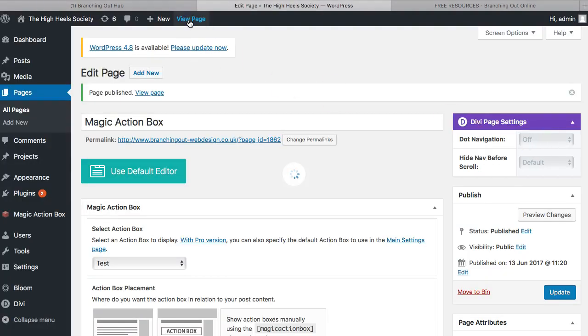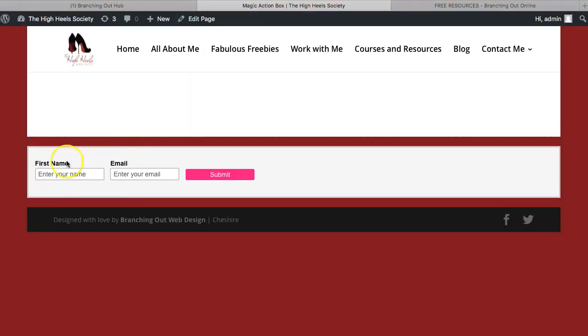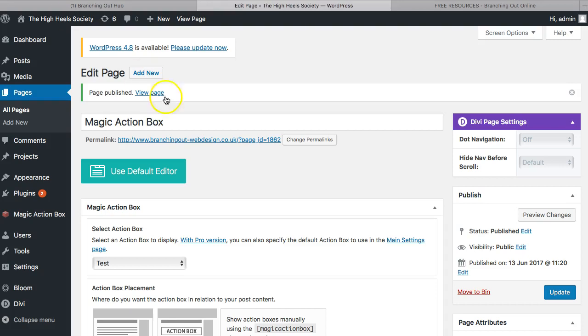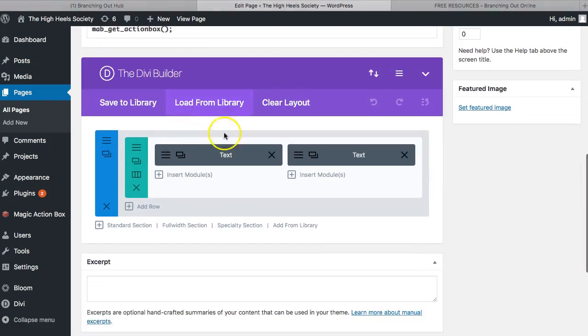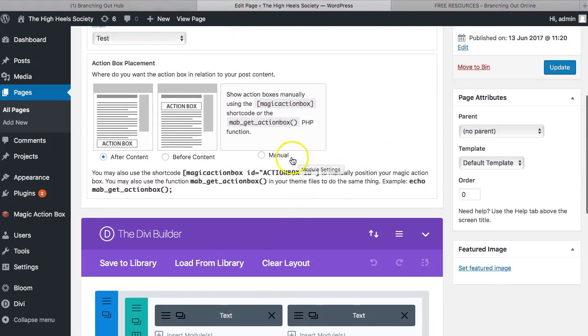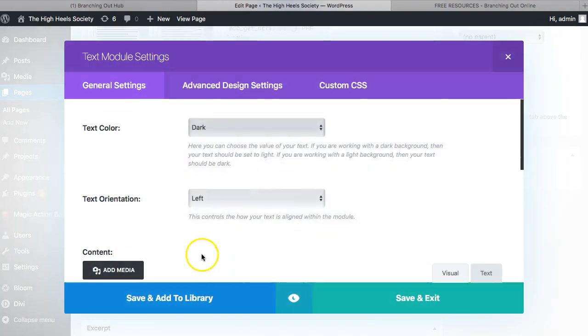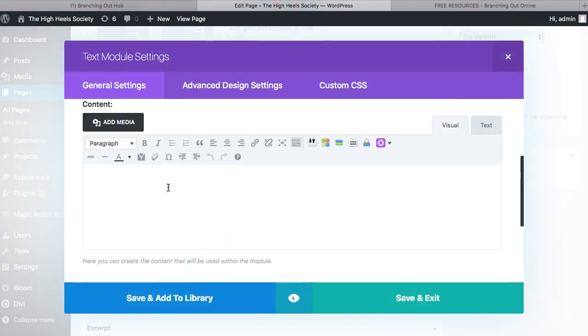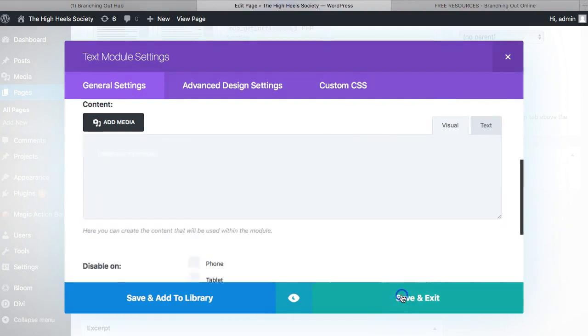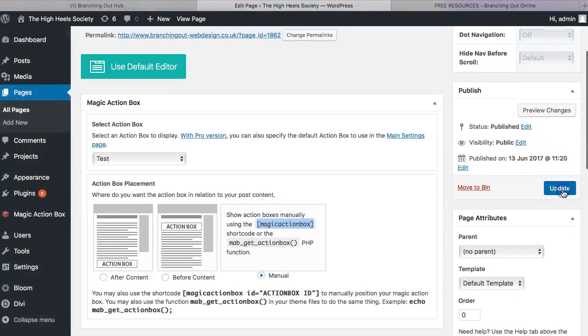Okay, and then if we just go in here, we can see it's put this sign up box just at the bottom, but we've got no image or anything attached to it there. If we wanted it to go into one of these boxes here, we could click manual, and then you could just copy that little bit of text there, click on here and paste it in, and it just says Magic Action Box there, and we're just going to update that.